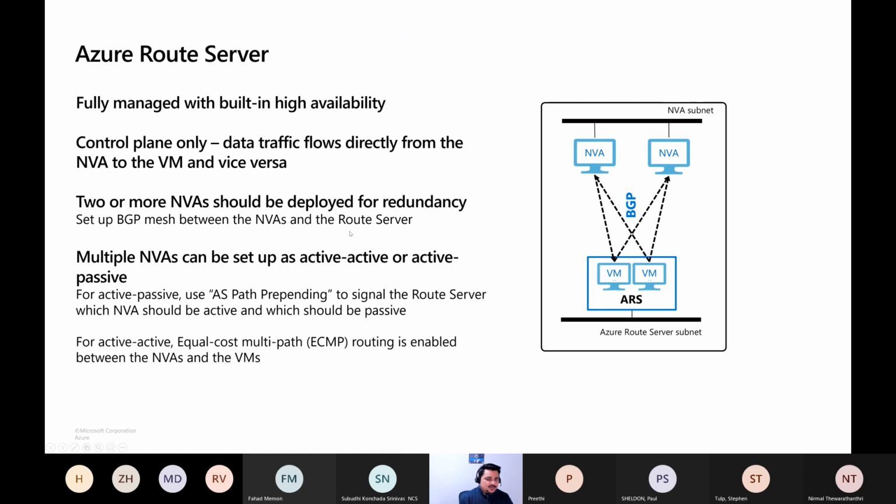Now, Azure Route Server is a fully managed service, so it's managed by Microsoft. When you configure the Azure Route Server, it basically deploys the route server service in Azure, and you won't be able to access these services. The only thing you see is the configuration blade and the IP address of the route server.